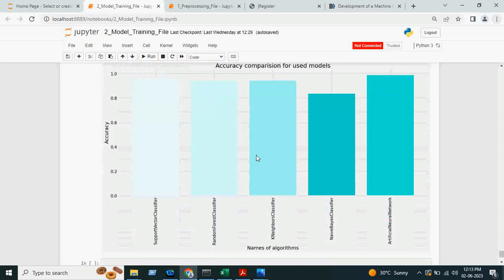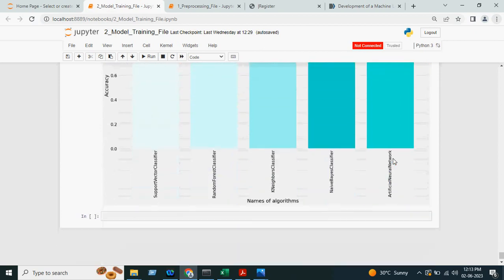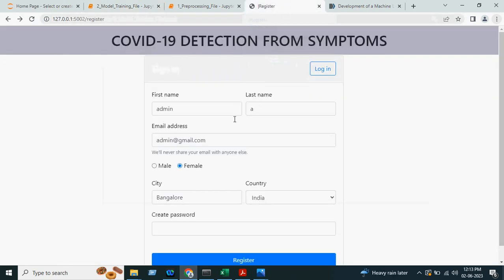After this, here we are comparing all the 5 models. As you can see here, artificial neural network is giving the highest accuracy. This bar chart shows that it reached up to 1. That means it is giving 99% accuracy. This is about the back end. Now we are going to see the front end part. This is how the front end looks like.